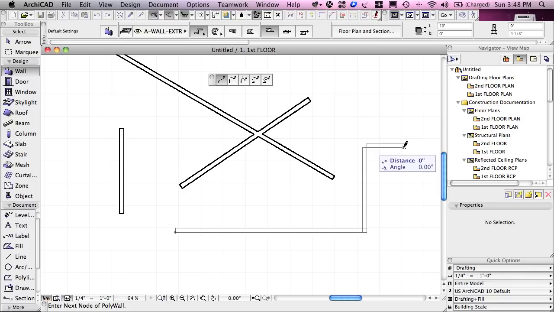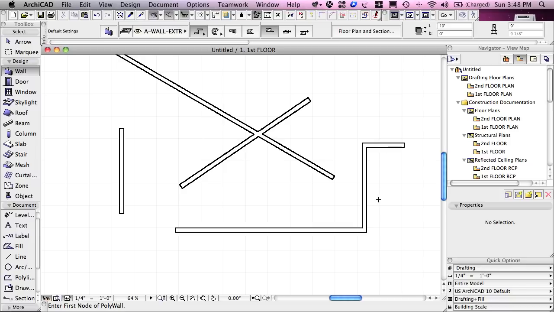Now they look like they're not going to clean up, but as soon as I click on this last point an extra time to say I don't need to go any further, you'll see that it cleans them all up very nicely. Another option is to draw a box of walls.